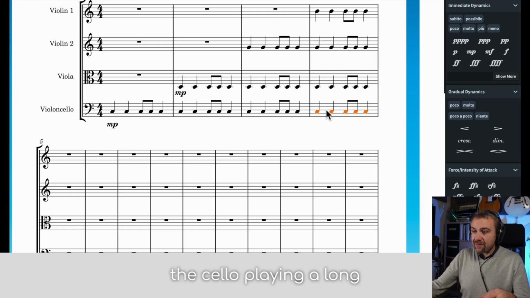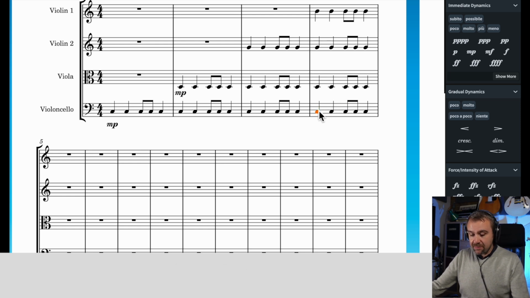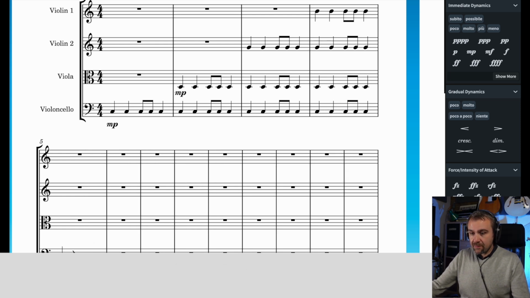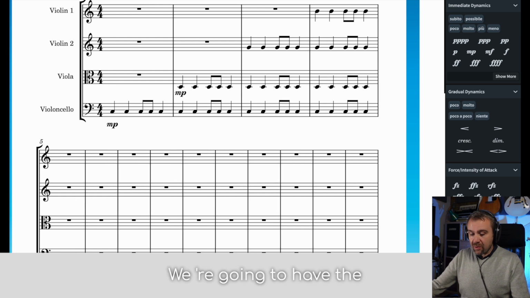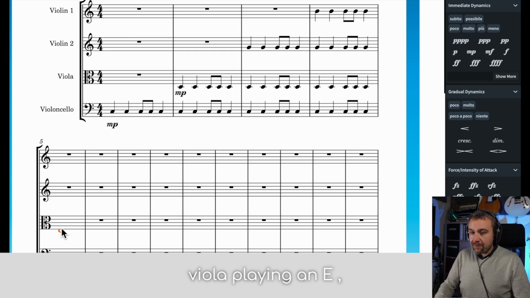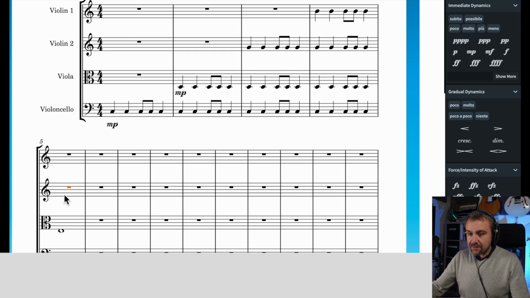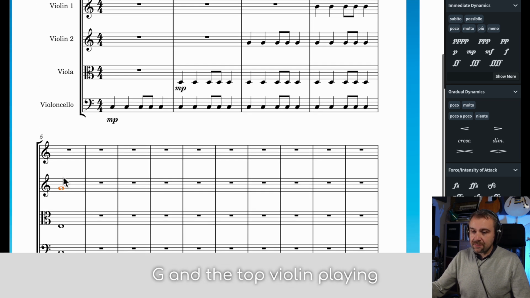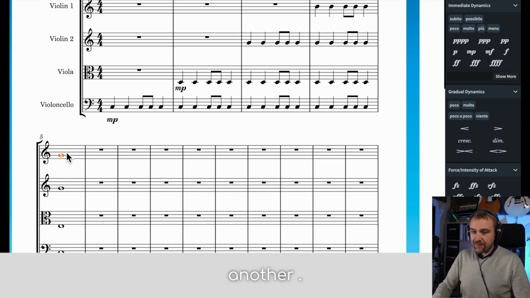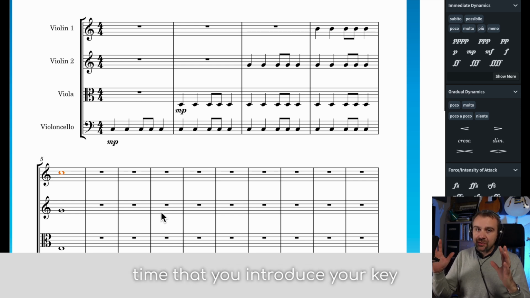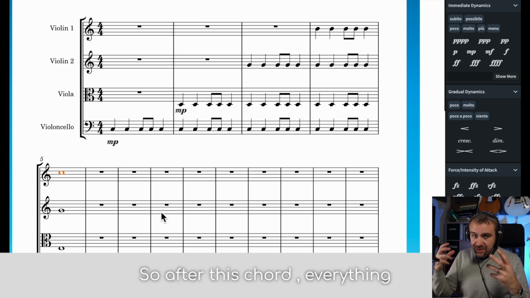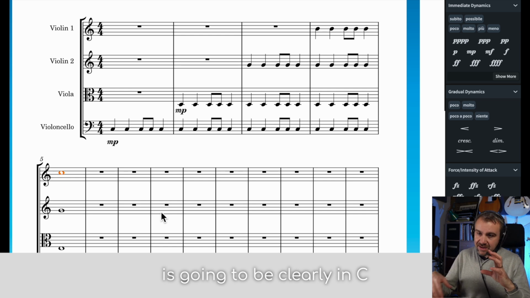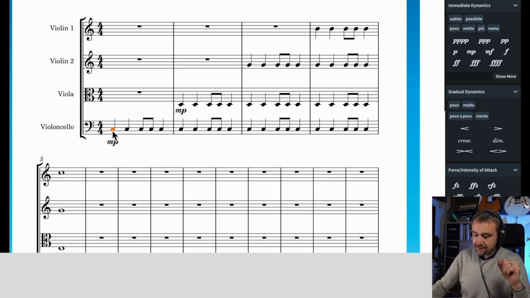So we're going to have the cello playing a lone C, we're going to have the viola playing an E, the violin 1 playing a G, and the top violin playing another C. This is the first time that you introduce your key, so after this chord everything is going to be clearly in C major. Let's listen to it again.